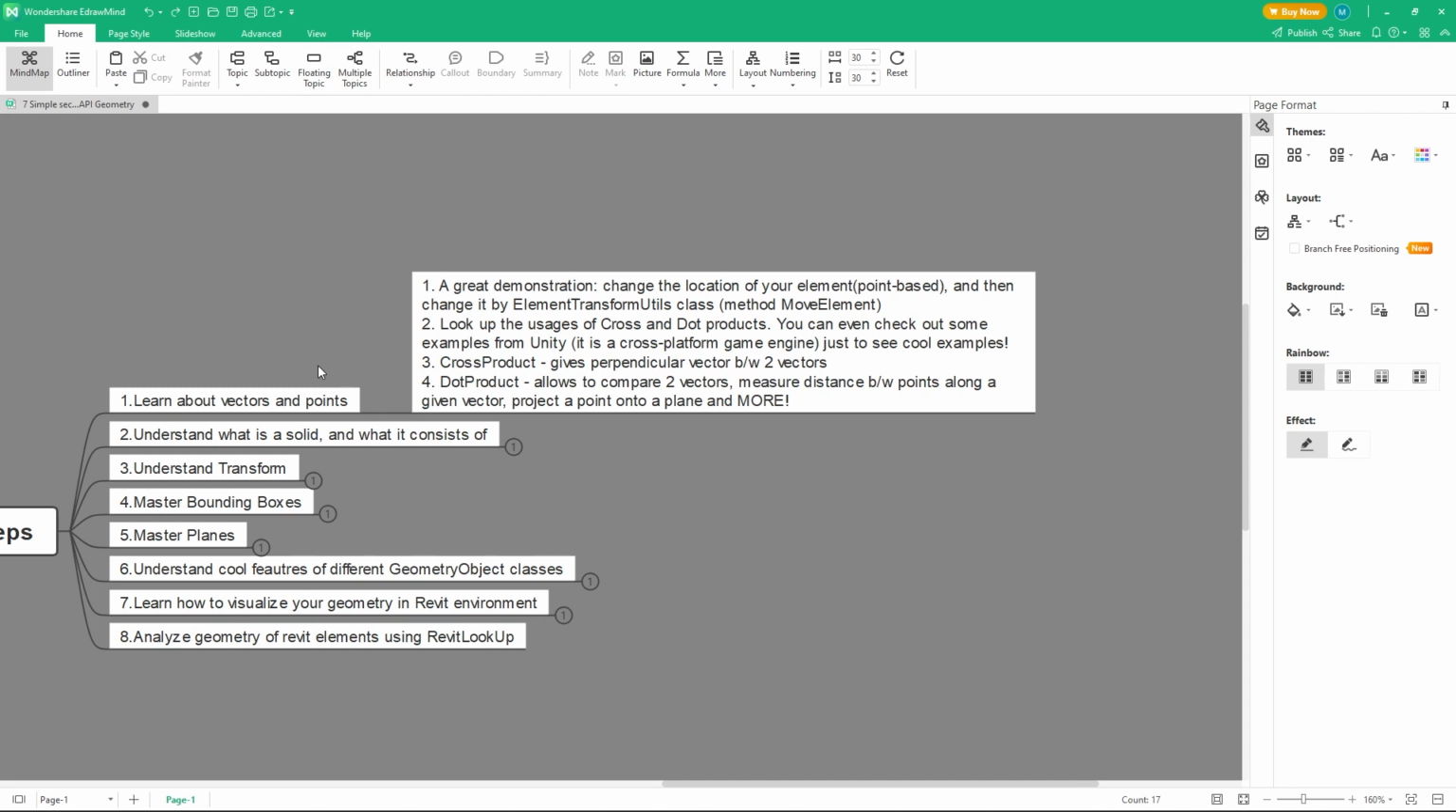vector. So it's vitally important for you to just get started with understanding what is the real difference between a point and a vector. So you have these three coordinates, x, y, z, and how does this affect my, for example, Revit elements if I apply to them these coordinates? So a great demonstration for that would be changing the location of your element, especially a point-based element, right? And then change it by element transform util class by method move element.